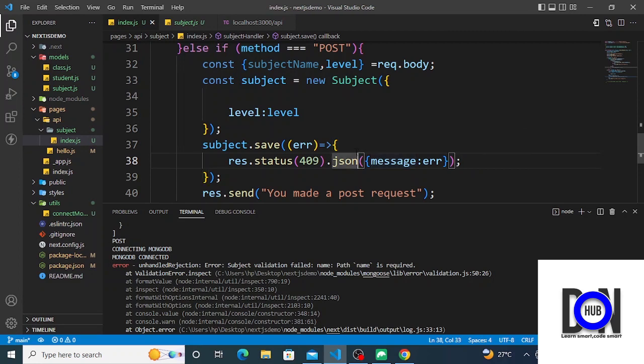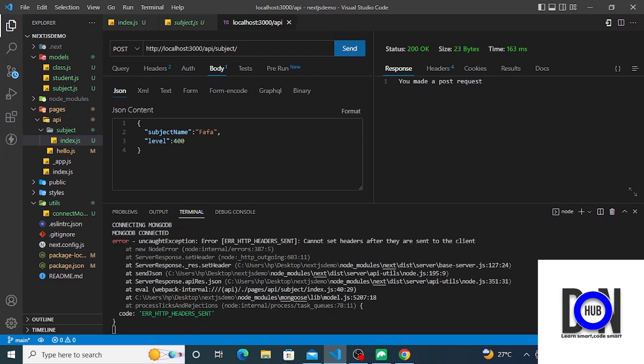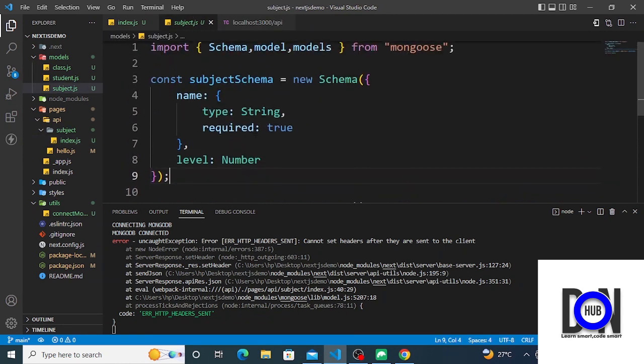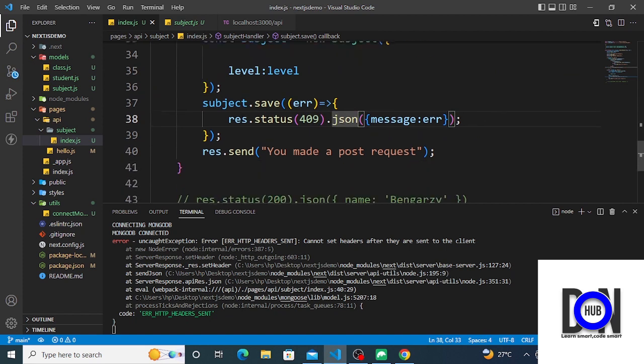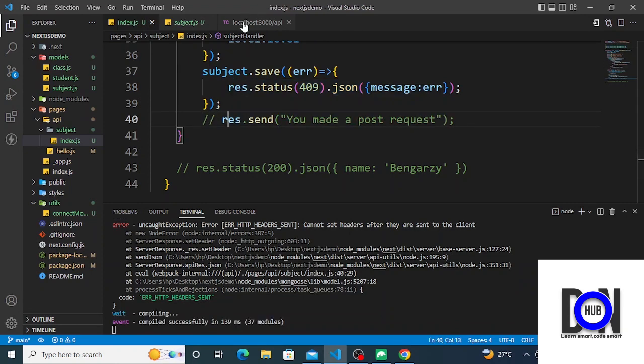Okay, everything is fine. So now let's try and make a request again. Okay, cannot set headers after they are sent. It's after it's done sending this one, it also tries to send another one. That's why it's giving that error. So let's comment that one out. Now let's try it again.